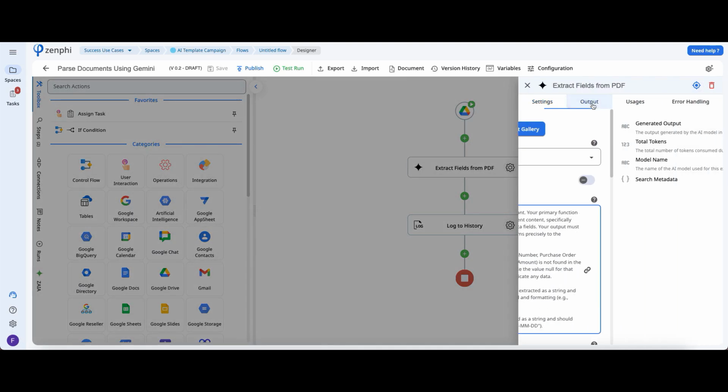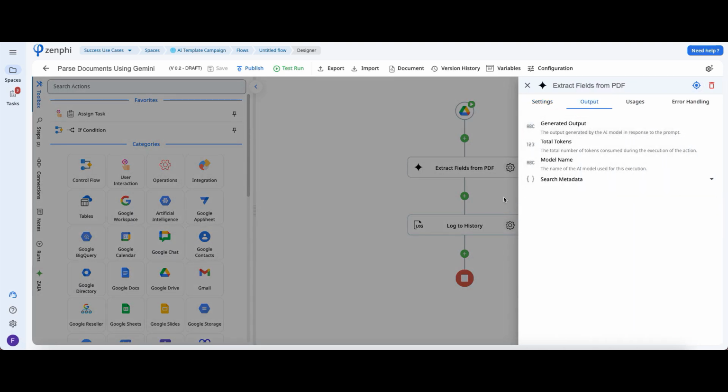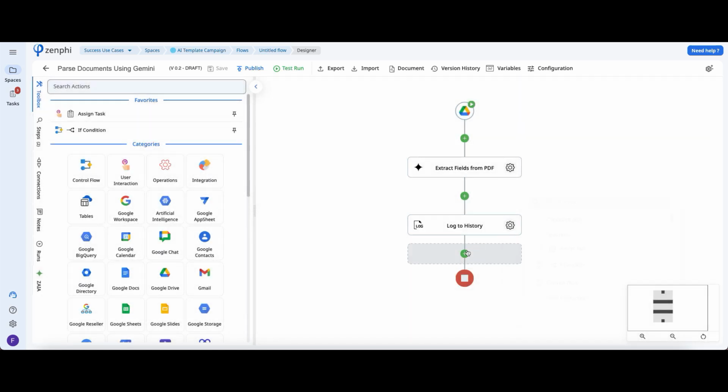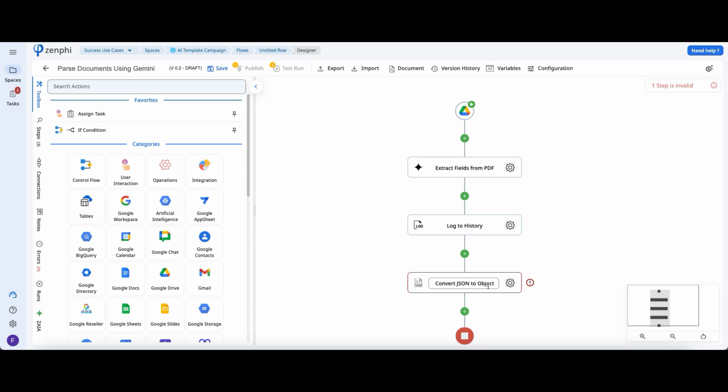Now, if we look at the output of the action, we currently only have the generated output, but I want to be able to see each specific field individually. So to do that, we're going to use the JSON to object action. You can change the name. So if you want it to be parse fields, you can do that.